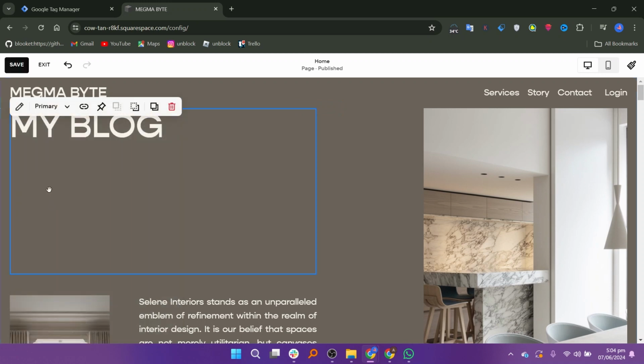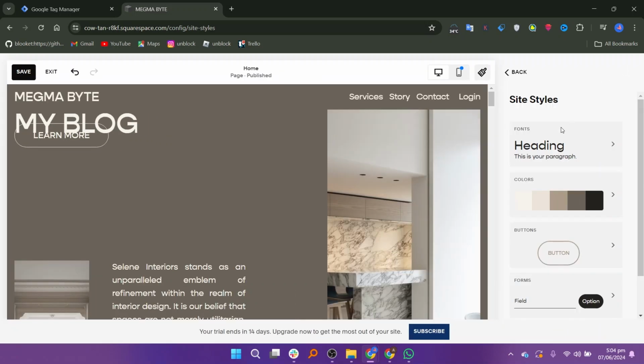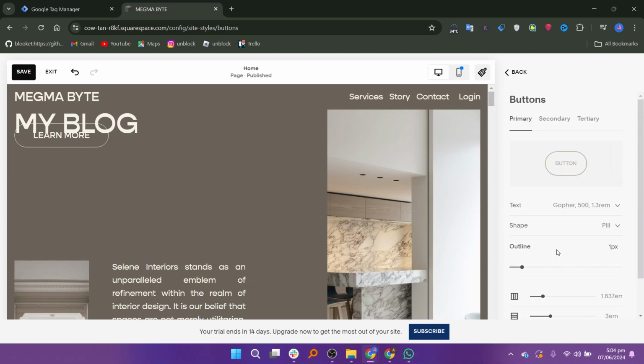You will see a button appear on your page, and various options will appear above the block. Click on the brush icon in the top right corner. This icon allows you to style the button. In the style options, click on button. Here you will find options to select the button style, such as primary, secondary, and tertiary. Choose the style that best fits your design.